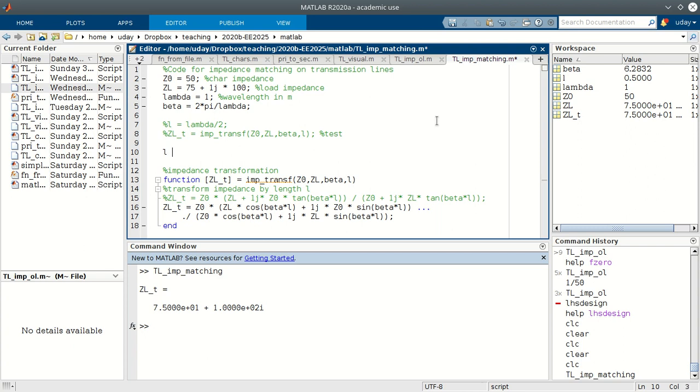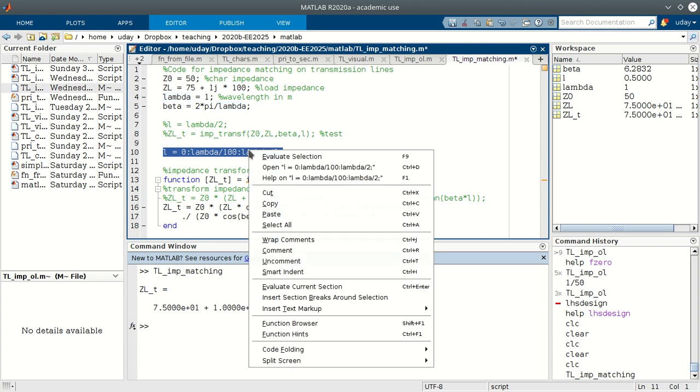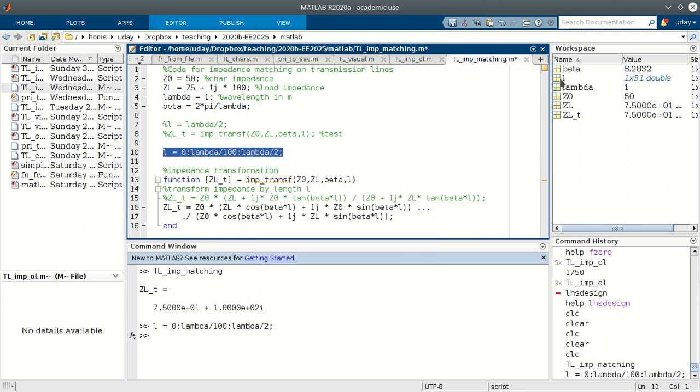So let's say L. I want to examine how this impedance looks, and I go from 0 to lambda by 2, because I know that it will repeat after lambda by 2. I need not go in excess of lambda by 2, and I want a very fine spacing just so that it's easy for me to visualize this. So let's make it lambda by, let's say, 100. Why not, right? So let's just run it once and see what the size is. If I run it here, L is an array of size 1 cross 51, which has all these different values in it, and for this I want to calculate what is the transformed impedance.